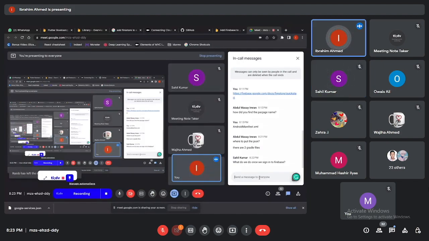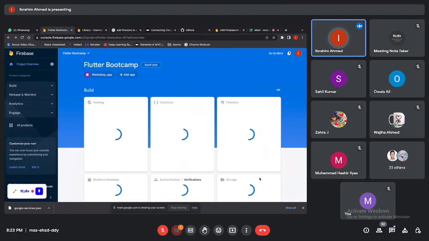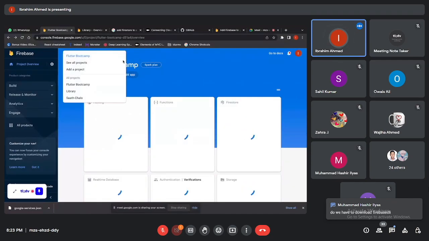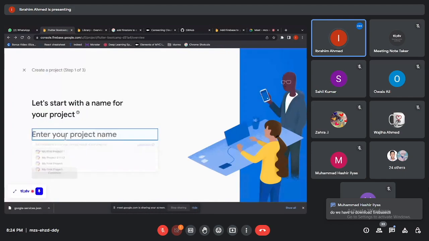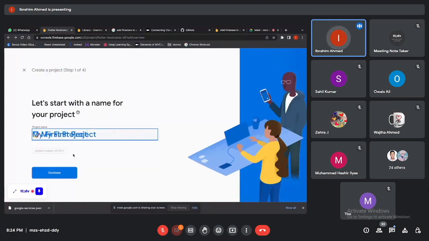Okay, so when you sign into Firebase, let me actually just show you again. Sign into Firebase, you actually have to go and add a new project, right? So you want to add a project. And I'll actually show you. You want to add a project, enter whatever project name you have, continue करो आप, ठीक है?